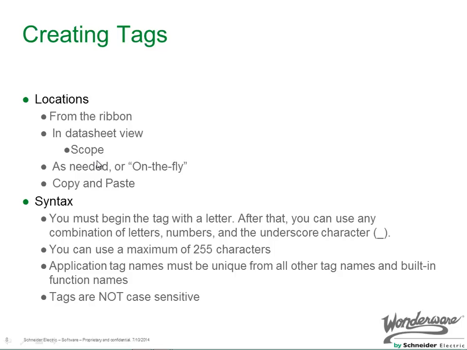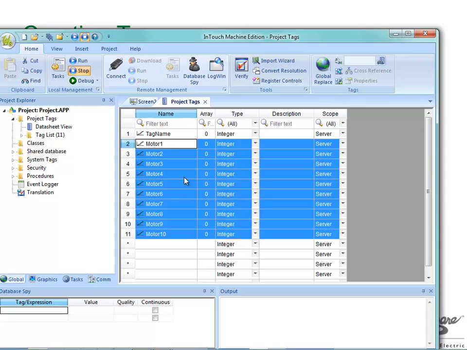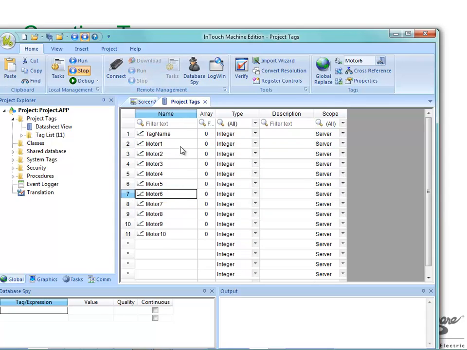Let me talk a bit about scope. We'll cover this more in depth when we get to the different thin clients, but you have a choice here of server scope and local scope, and for the most part you're just going to leave it on server scope. Now where this is used is when you're dealing with thin clients. When you have a thin client, an InTouch Machine Edition thin client, essentially it has kind of a virtual copy of the tag database on a remote machine.